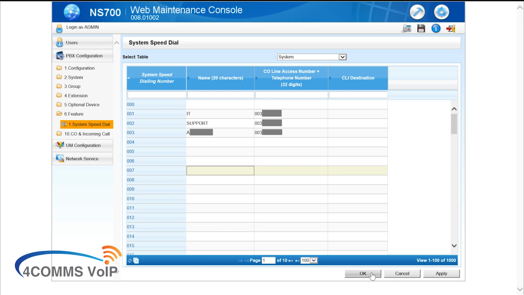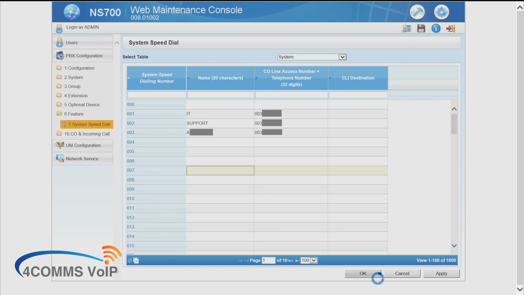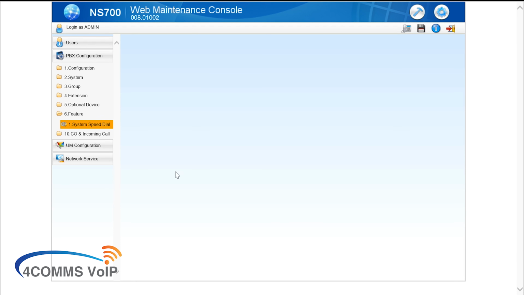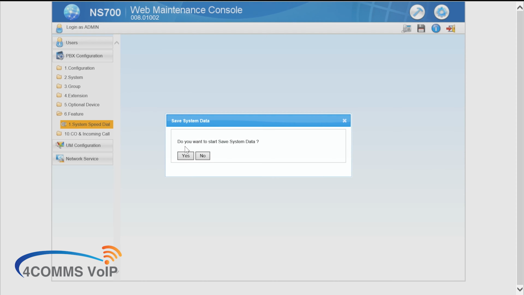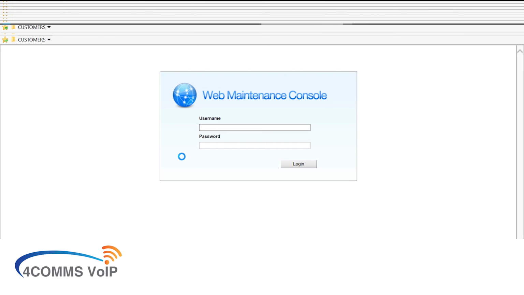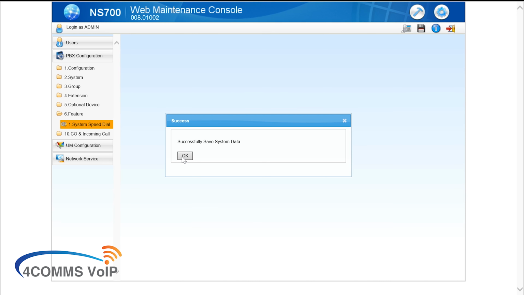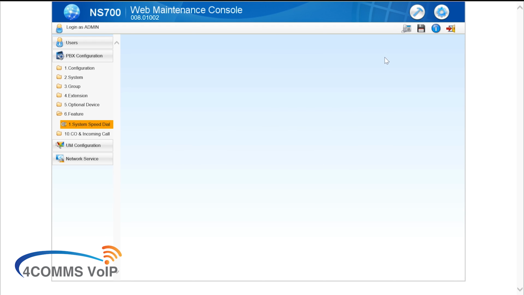Now I want to get out of this, so I'll press the OK button so it saves and closes the screen. Then I'll go up the top and hit the floppy disk icon to save the running config. Because if there's a power outage after you've made changes, it'll go back to the memory it had before it saved the running config, so you don't want that. So you hit OK, then you hit the exit button to get out.